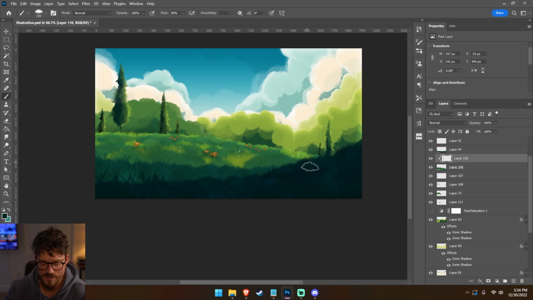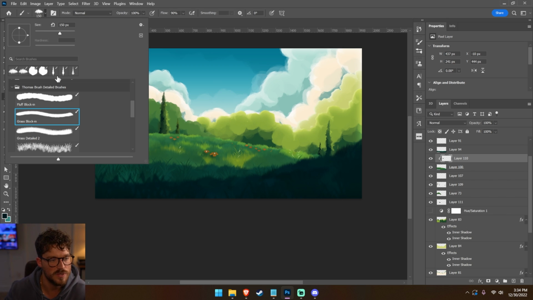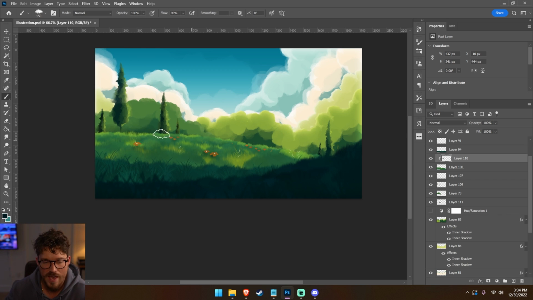All right, we're gonna use this color here, and we're also gonna use our grass block-in brush, and we're gonna be very careful here, but we're gonna add just some subtle shadows being cast by these trees. Drop the opacity down just a bit here. There we go. Same is true for this one.